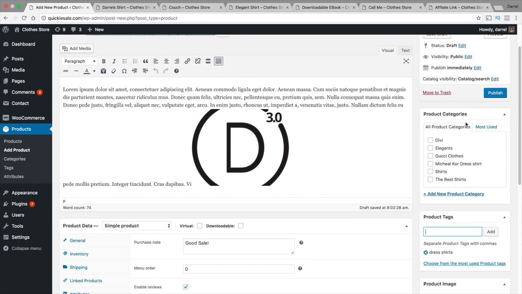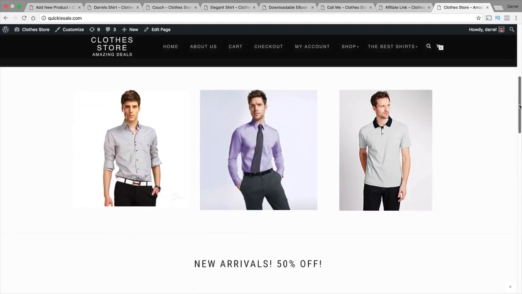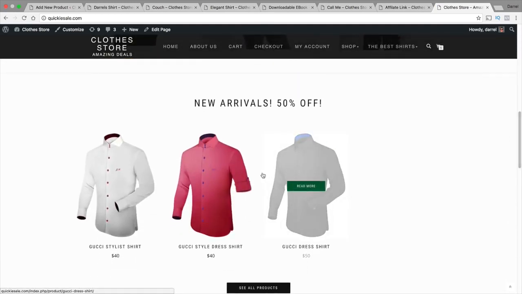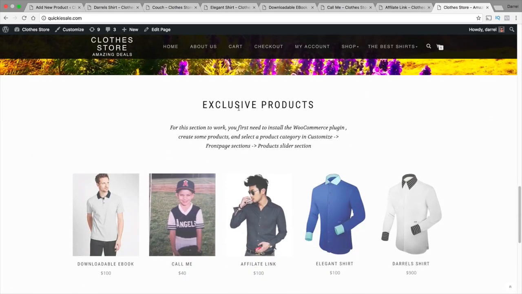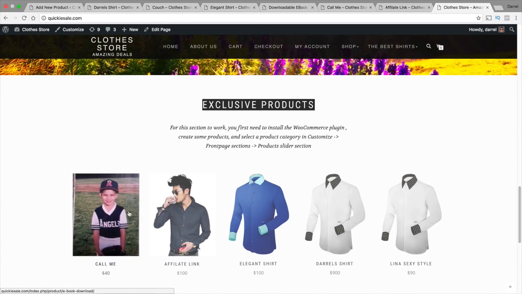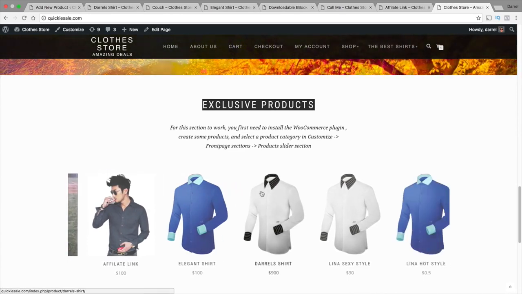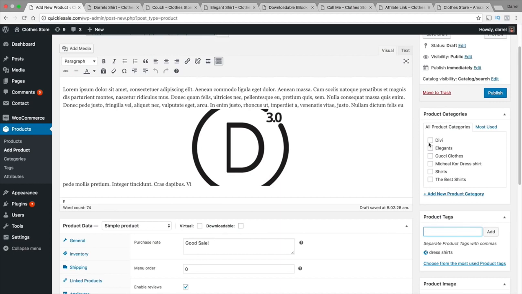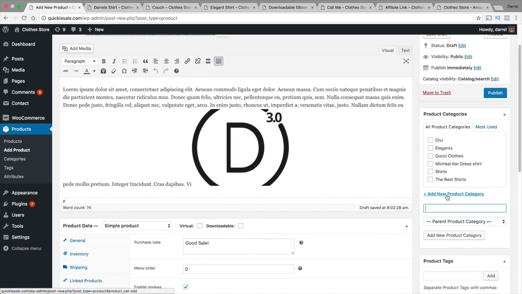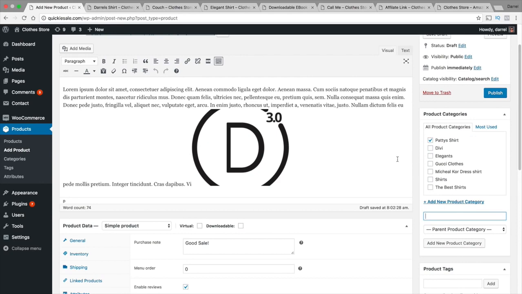Next, we have product categories. Now you can select a specific part of a category. Let me give you an example really quick of why you would want to categorize your items. Going over here, we have something like new arrivals. So you can create a category for new arrivals and maybe put that on your front page. Down here, we have exclusive products. So maybe you want to categorize it saying these are for women, these are for men, etc. So that is a reason why you really want to use product categories. So here I'm going to put Patty shirts. So we have Patty shirts, okay?